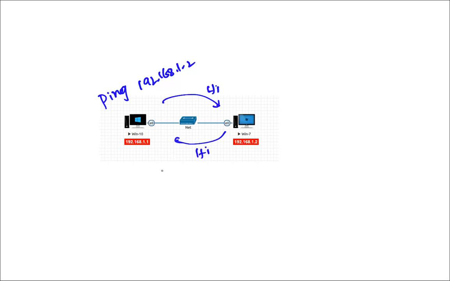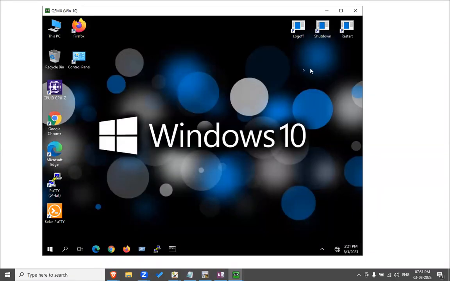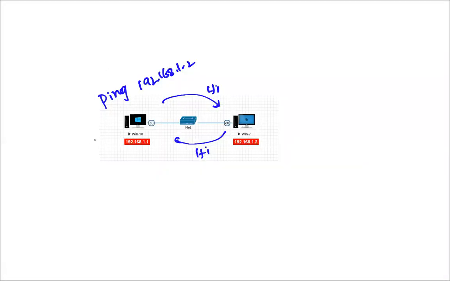Yeah, we'll talk about this later, maybe why it is happening 4 times. We'll discuss later. But right now, if you see any response, let me ping it again and show you. I type the ping command and then the destination IP address, 192.168.1.2. Yeah, now we get the reply. So we are connected. Now let's go back to the specific network sharing.